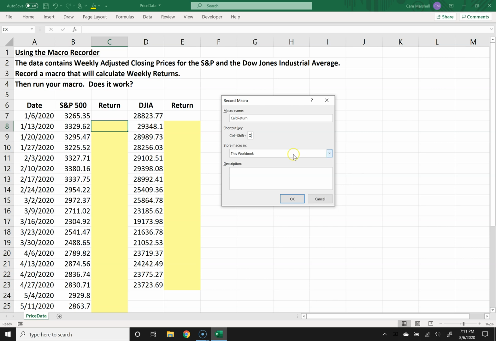Now, in this case, I am going to just store this macro in this workbook, so I'll leave it like that. You can also add a description if you want in this box here. But once I hit OK, it'll start recording each of my actions. And then when I stop recording, it will convert those actions over to VBA code.